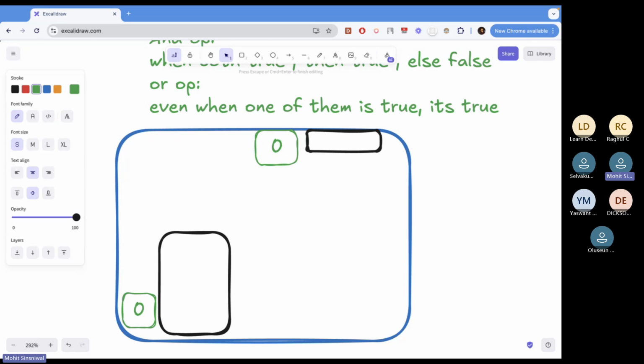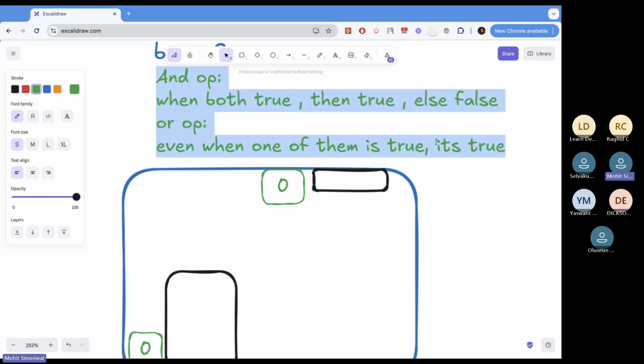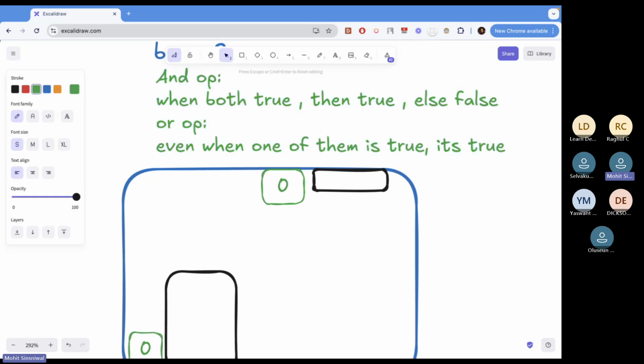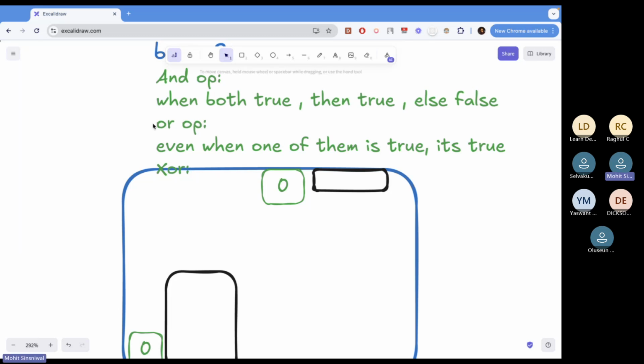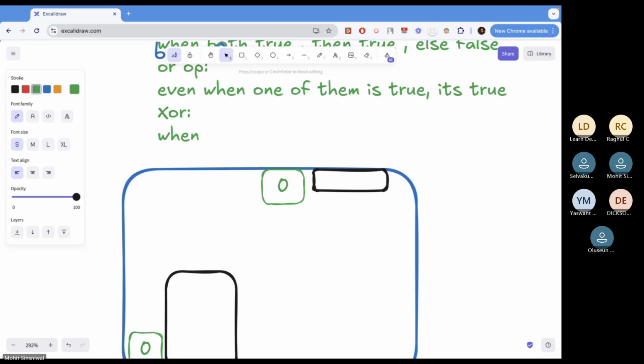Okay. I hope so far it's good, right? What is the AND operator? What is the OR operator? Now that's where the need for a new operator comes in, and that's known as exclusive OR. What does that mean? Exclusive OR means that when both are not the same, then 1. So basically when both are the same, it will make them 0. And when one is 0, one is 1, then it will make them 1.